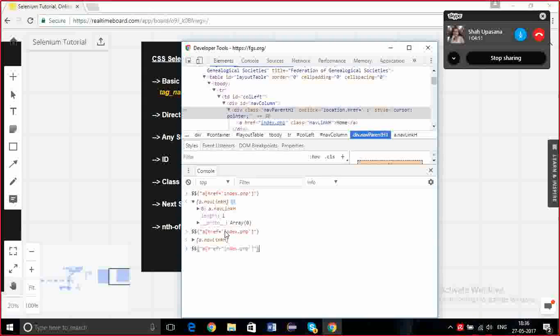Let's say I missed this square brace here. If I execute, I get an error. So this expression is not a proper CSS expression. With this, we can make sure. That is the only use of this dollar function.